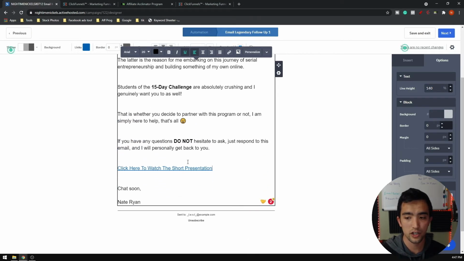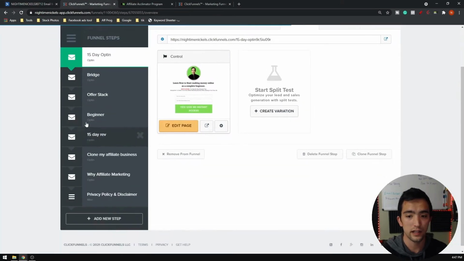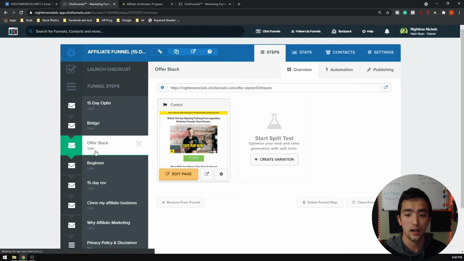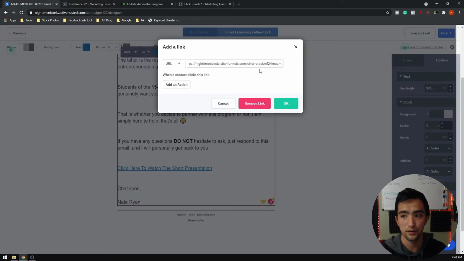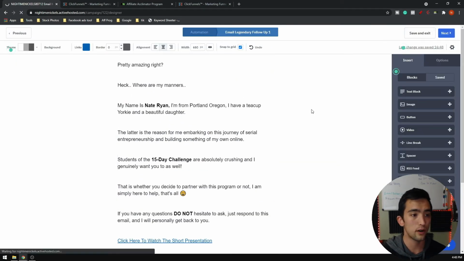Then the way that you're going to change these links, on email number 1, you highlight this and click it, and if you notice, it's the offer stack page. So that's going to be this page right here. You go back to your ClickFunnels account, click on offer stack, highlight this URL right here, copy it and paste it into the automation. And that's literally all you're going to have to do with these automations: go through the emails, edit them, change them, and put in the links to your funnel steps. Then you can click save and exit, and we'll move on to email number 2.